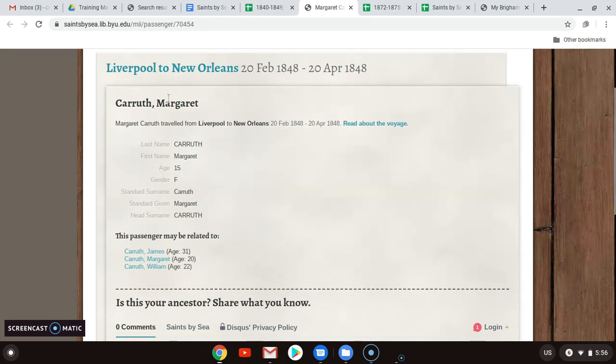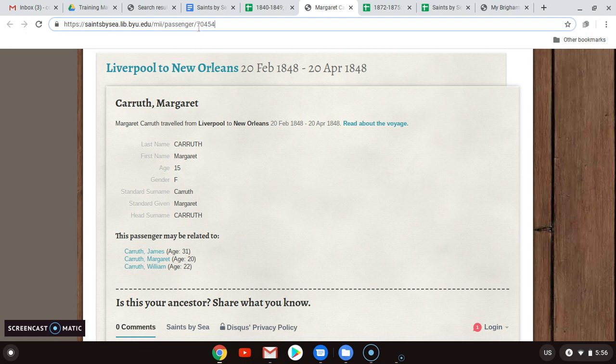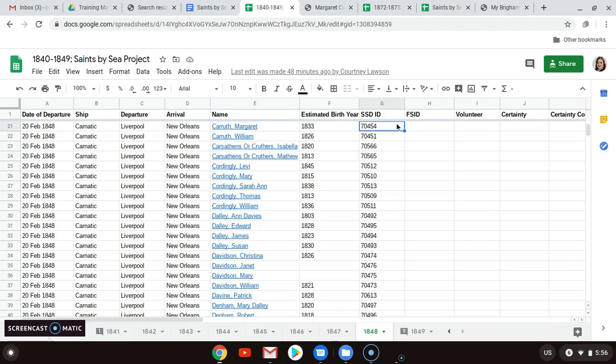Additionally, each person in Saints by Sea has a Saints by Sea ID. It's listed in the URL. So up here, Margaret's Saints by Sea ID is 70454. And each individual is going to have an ID just as they do on FamilySearch. Thankfully, we have them divided up in the spreadsheet, so you know this is their Saints by Sea ID.